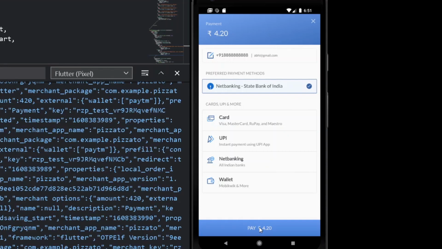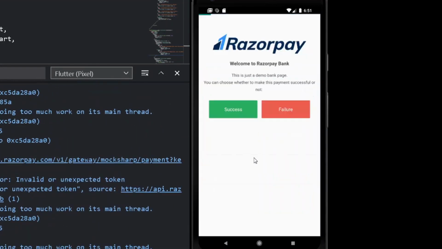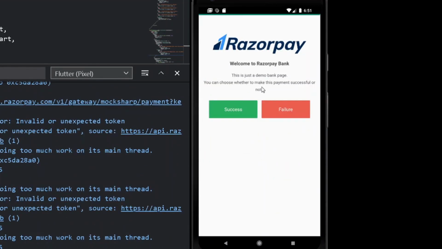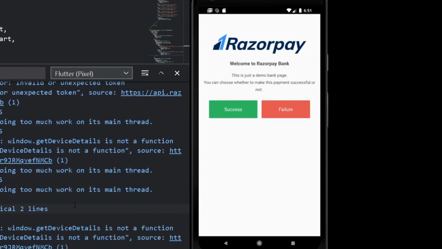Alright, pay the following amount. Alright, so our bank is loading up. Now this was just a demo page because I am not having an active account on Razorpay, just a demo account. But no worries, if you have your credit card, you can simply open your live account on Razorpay. The entire process shall be the same. The only difference is you shall be having a live account, and instead of having this line that says this is just a demo, you shall be simply having a real payment transaction.